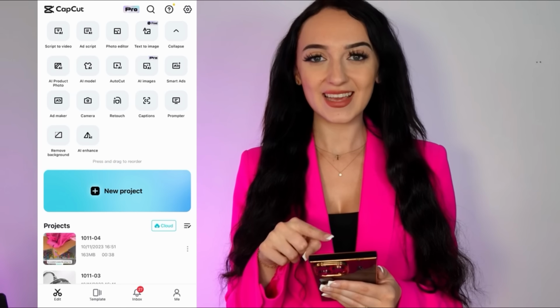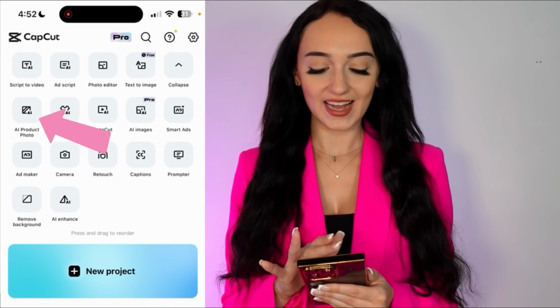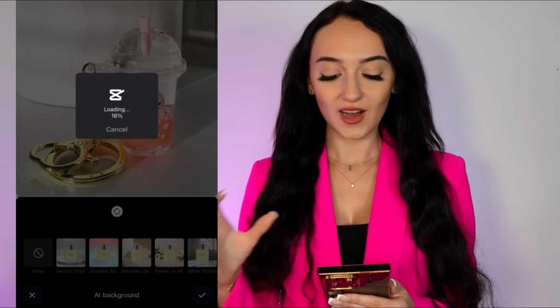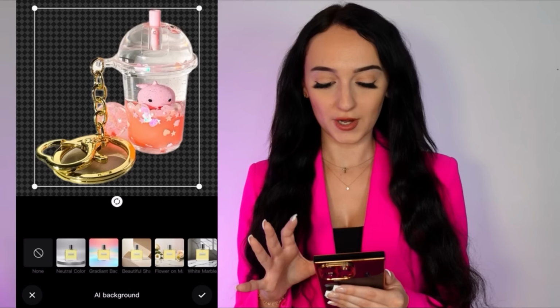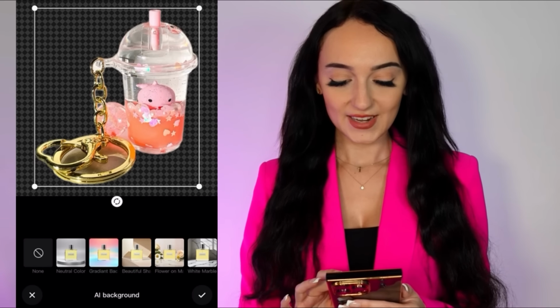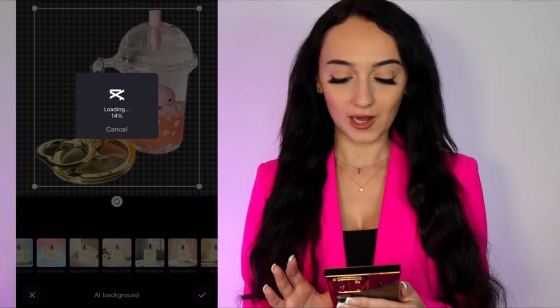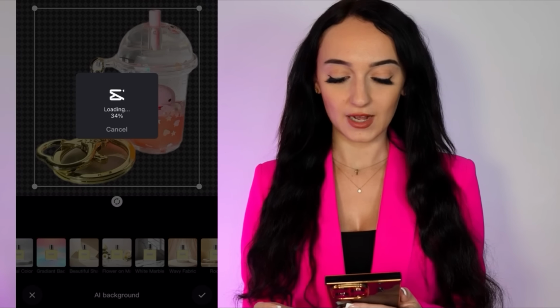So you probably thought CapCut is only for videos. Well, you can also edit pictures on there too. Let me show you how. So go back to the CapCut main page and click on AI product photo. It automatically cuts out a background for you in seconds. Then you're able to pick whatever background you want for your photo to fill in the background.